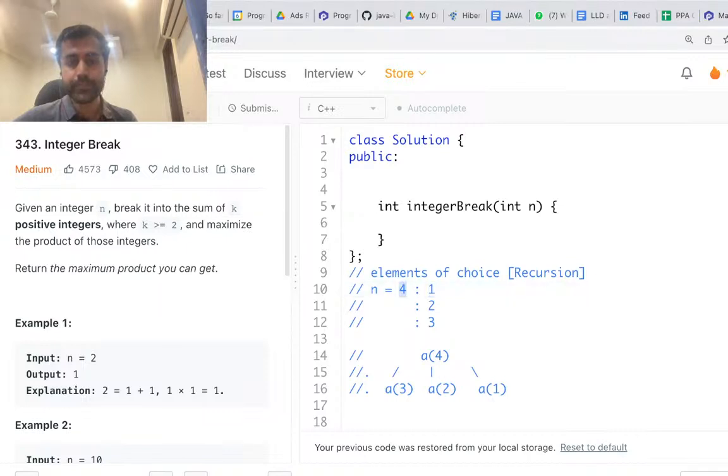It is 4 minus 1, that is 3. Similarly, if you decide to choose 2, the remaining value would be 4 minus 2, which is 2. And if you decided to choose 3, the remaining value will be 4 minus 3, that is 1. Correct? That is the reason I have written this. Now think of it in this manner.